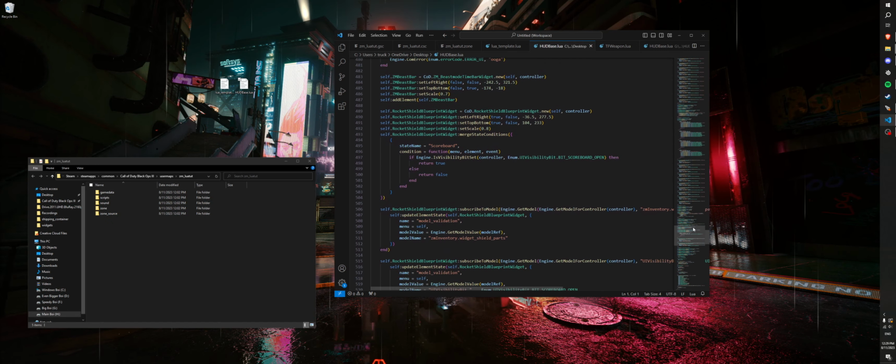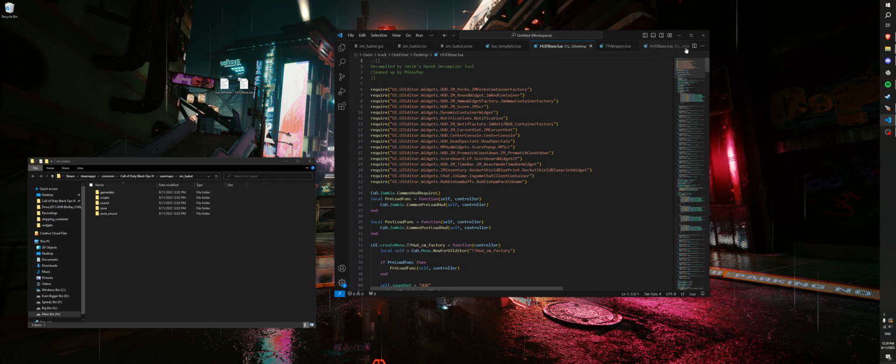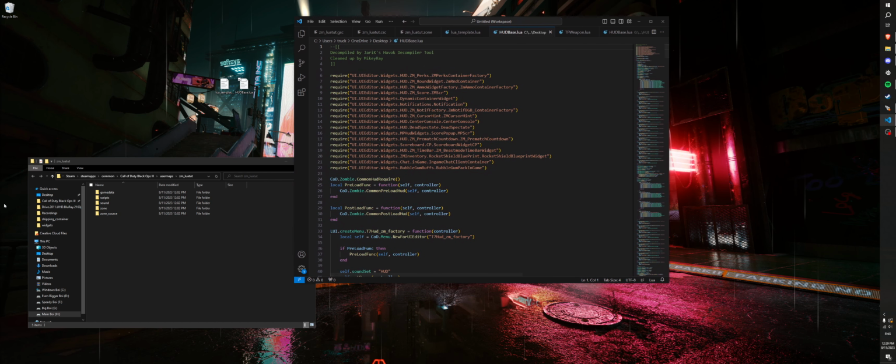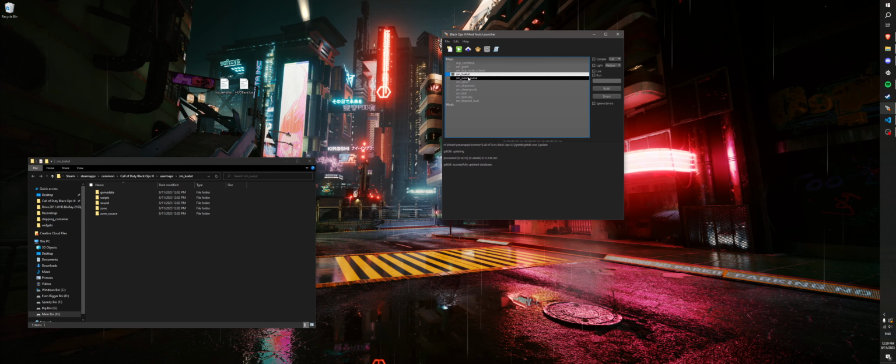All of this is changeable. If there's any issues, there's a Discord down below where there's a lot smarter people that can help you out. This is basically just a really rough basic introduction into how to add a widget. So we've got a map name for our zombies map.